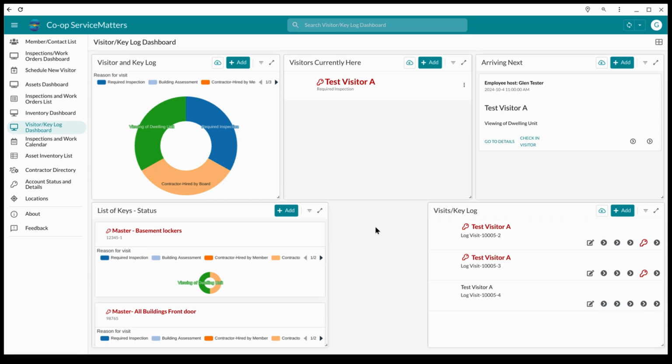Anything on this page you see that's red means that a key has been checked out and has not yet been returned. If they're currently here, this means that the visitor is still on site, so they should have the key and are still using it. But if they're showing that within the key status or key log, the visitor has actually potentially left the property and has not returned the key. So the key is due and outstanding.